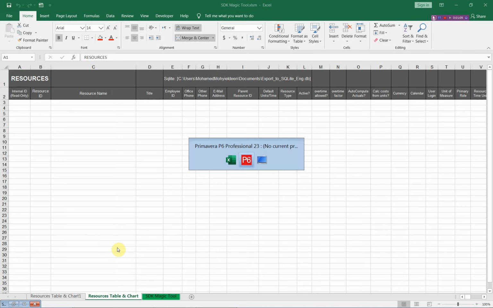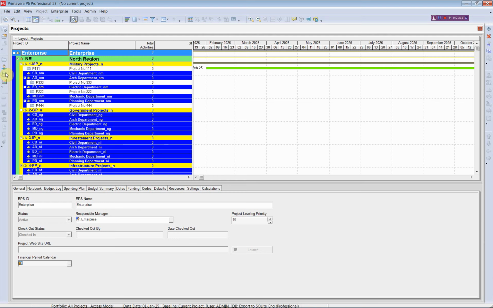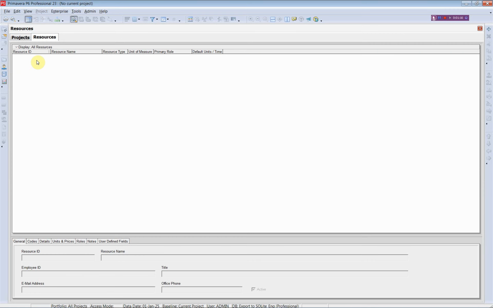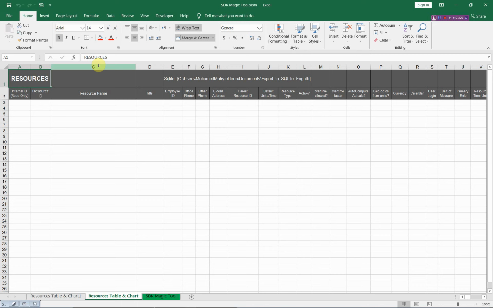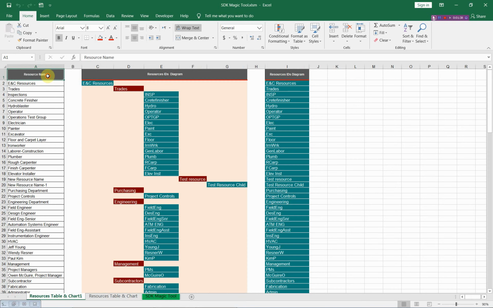Let us go to Primavera to check these results. Let us open the resources in this same database. As you see, for the filter all resources, we have no resources in this database. Let us prepare some of these resources and export them to Primavera to learn how you can use the SDK Magic Tool. In order to save time, we have prepared these resources. At least you will need the resource name and the resource ID.